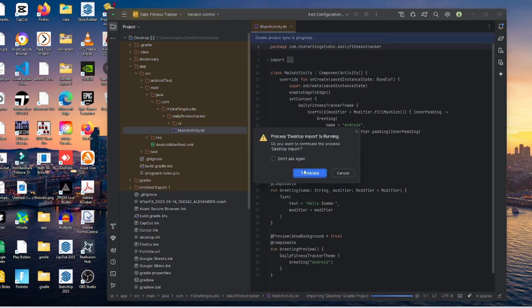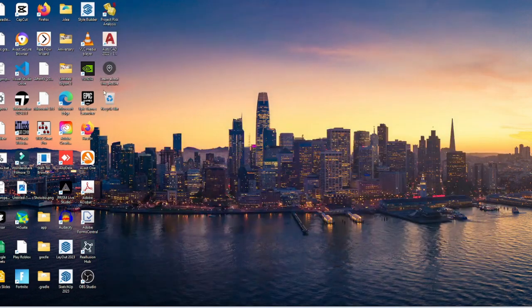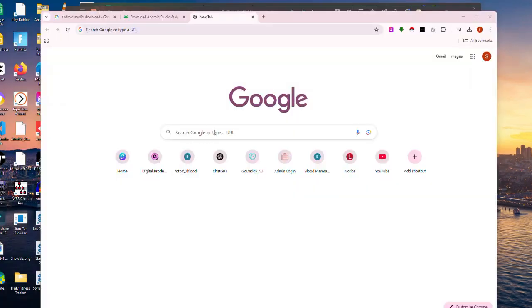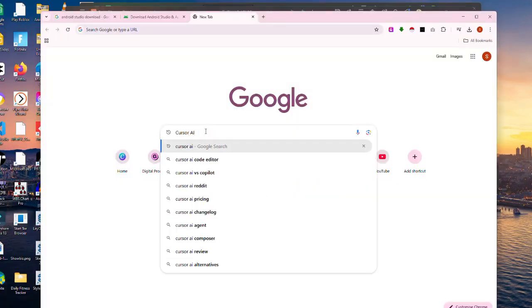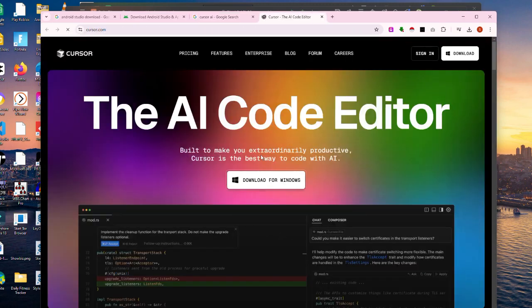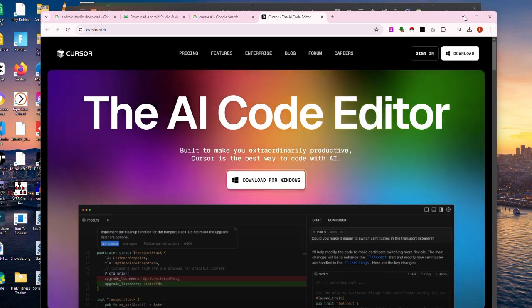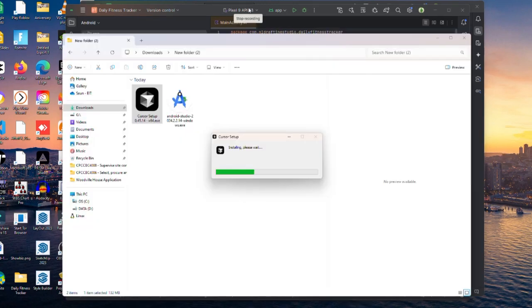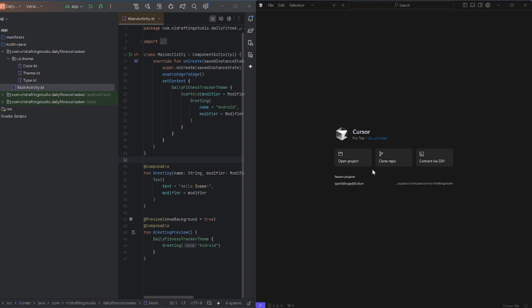Don't worry. We won't need to touch any of that code manually because we're going to use our AI tool called Cursor. To get Cursor AI, open your preferred browser and search for Cursor AI. On the Cursor homepage, click on Download for Windows if you're using a Windows machine, or click on Download for Mac if you're on Mac. Install Cursor on your PC. After installation, load up Cursor and link it to your Android Studio project. Cursor is the AI tool that will write all the code for us.